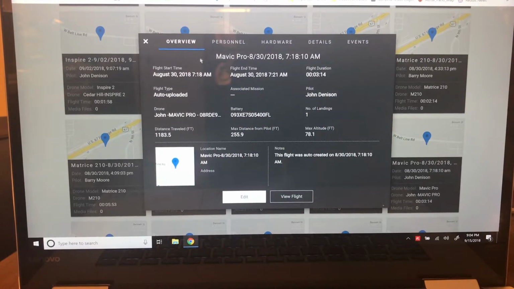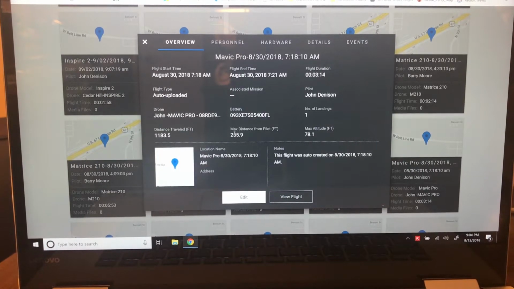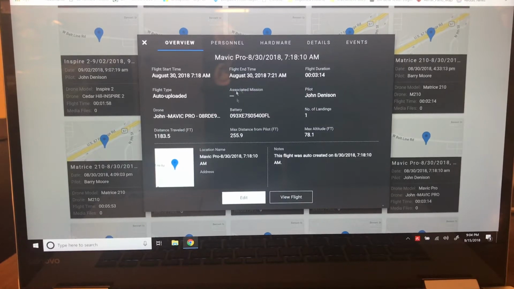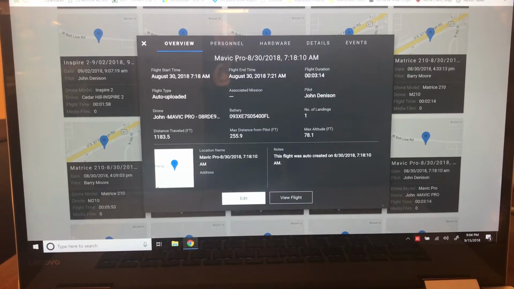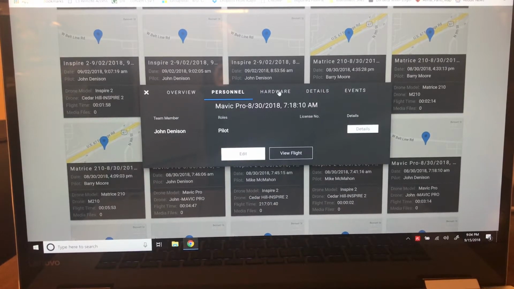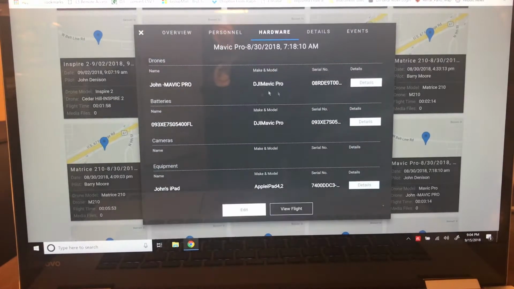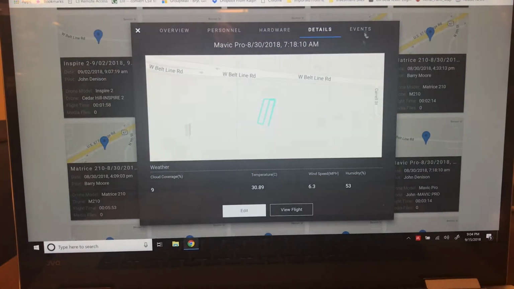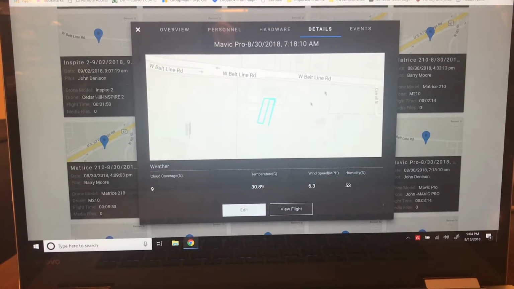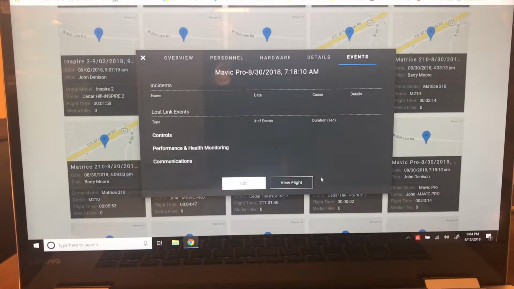Okay, so you click on a flight, it'll tell you the information: distance traveled, distance from the pilot, distance that the aircraft went from the pilot, maximum altitude, number of landings, etc. You can get the personnel details on them, the hardware they use. This is a Mavic Pro. Details about where it was at, and kind of gives you your flight overview there and everything else.